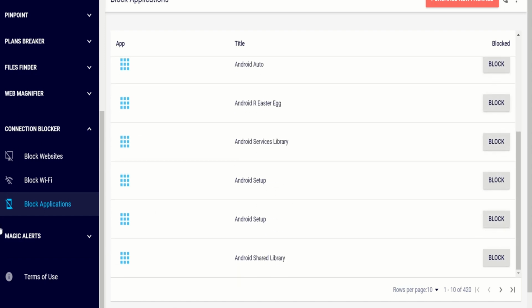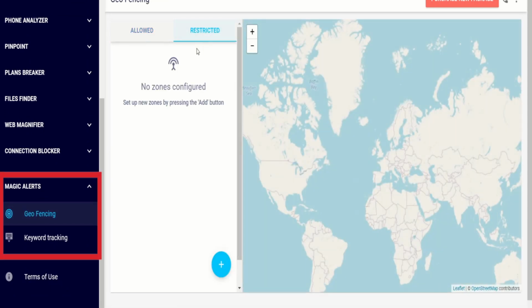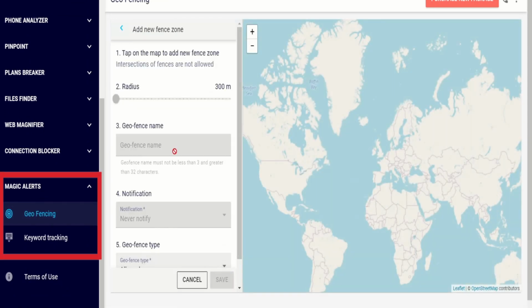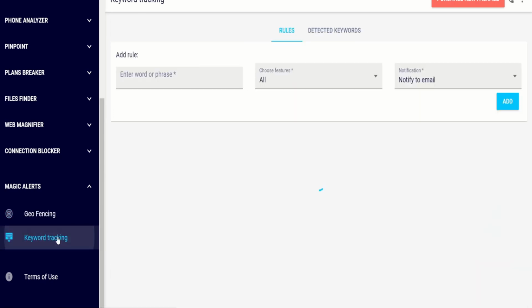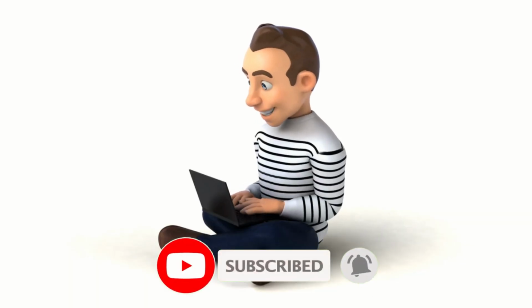The last main menu option that you get on eyeZy is Magic Alerts. Under it, the geofencing submenu option lets you set a virtual geofence. And the keyword tracking submenu option lets you track the usage of a particular word across the target phone or on a particular application. So there you go. I hope you have got a nice eyeZy demo.